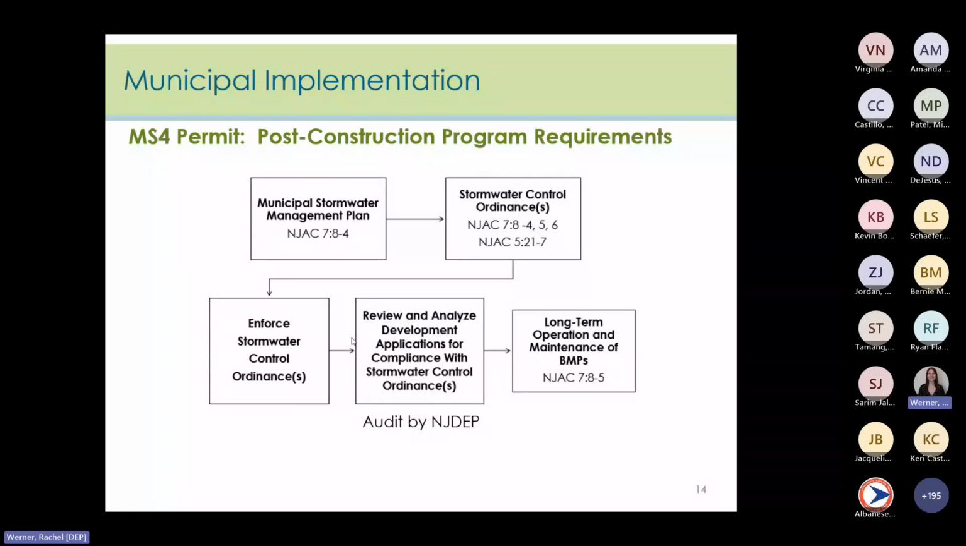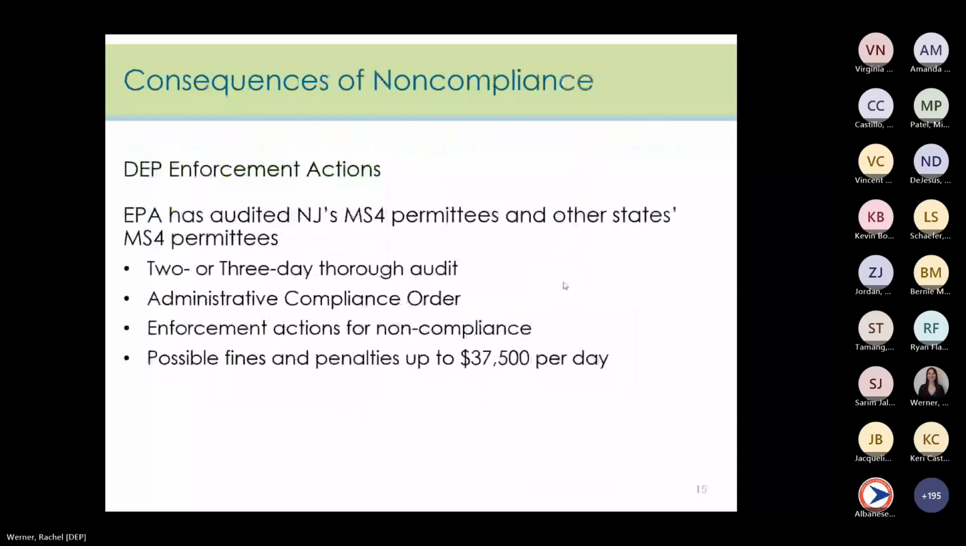Some other consequences of non-compliance. As mentioned before, if you are not following all of the MS4 permit requirements, it can lead to an enforcement action by NJDEP. Even if a major development project was previously constructed, it may still not fully comply with the SCO if the reviewer did not conduct a proper review, and the municipality can still be issued a notice of violation for failure to comply with the post-construction program.